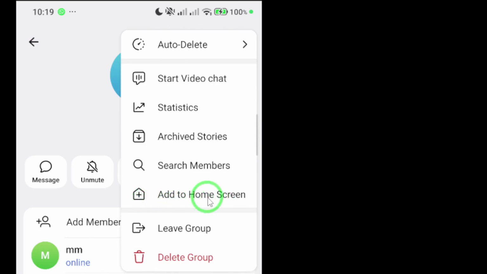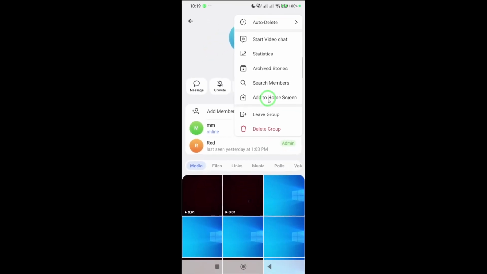From the list that appears, tap on Add to Home Screen. Telegram will then prompt you to confirm your choice. Go ahead and confirm, and that's it. The shortcut will instantly appear on your home screen, just like an app icon.